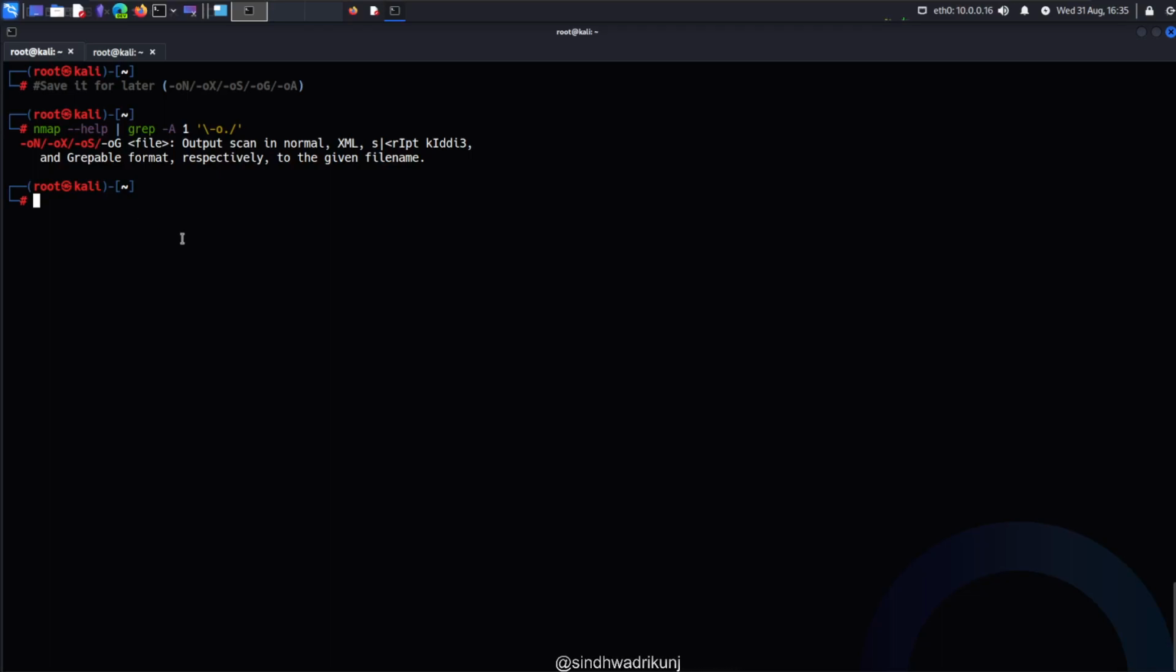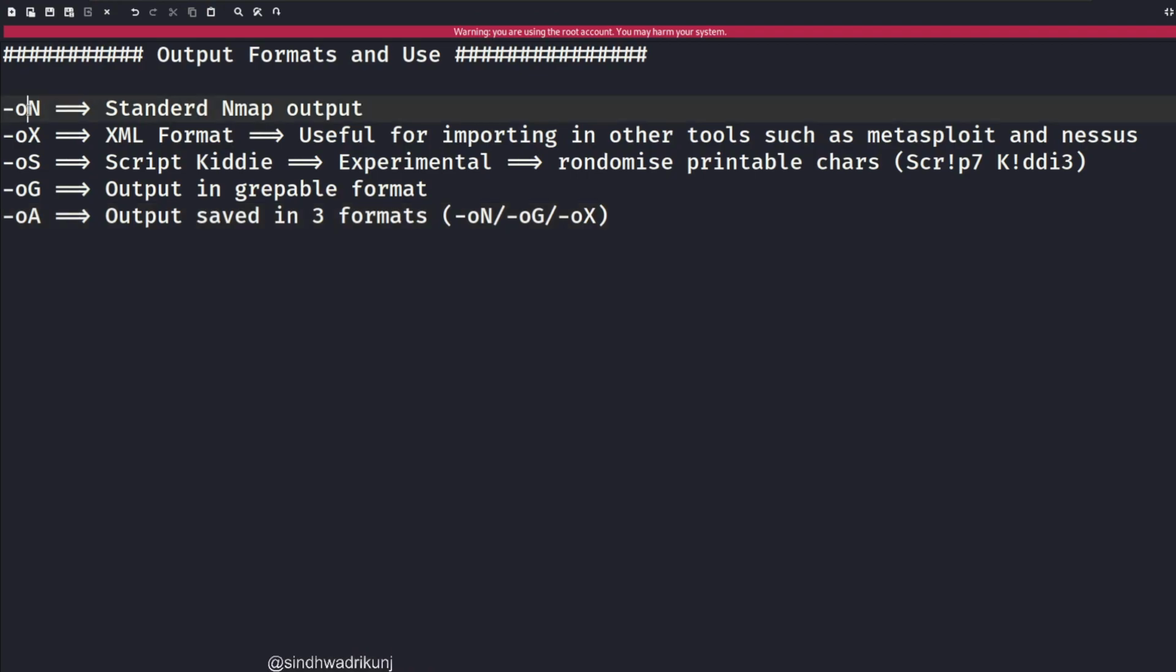Save it for later. Nmap offers various arguments to save your scan result for later use. It starts with -oN, which is nothing but a standard Nmap output. -oX stands for XML format, which is useful for importing into other tools such as Metasploit or Nessus. Other tools also allow XML-based format for later or post-exploitation.